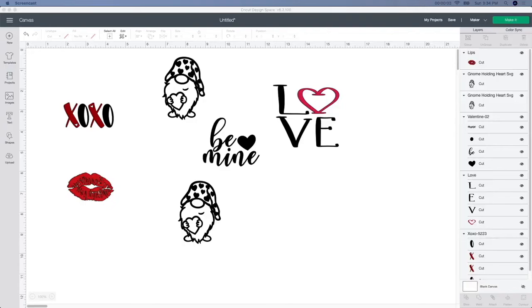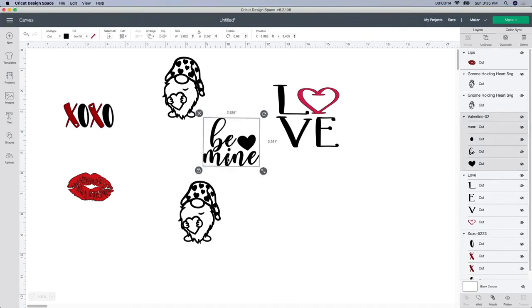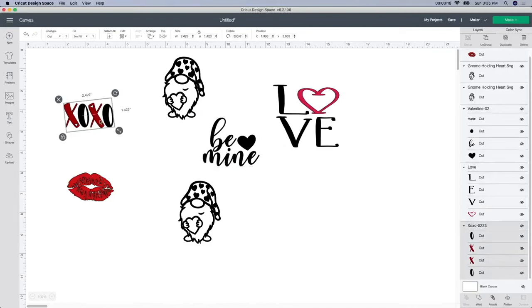Alright, so I'm starting in Design Space and I pulled up these images already. This cute little gnome guy, I purchased him from Design Bundles. And then these ones I bought quite a few years ago. I'm not honestly sure where I got them from. It was either Design Bundles or even Etsy. But I pulled this one in because I thought it would be kind of cute to go with the gnome.